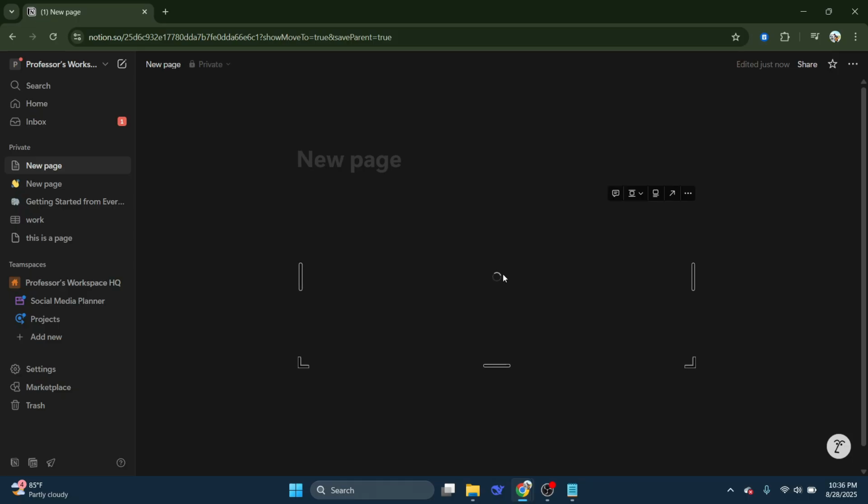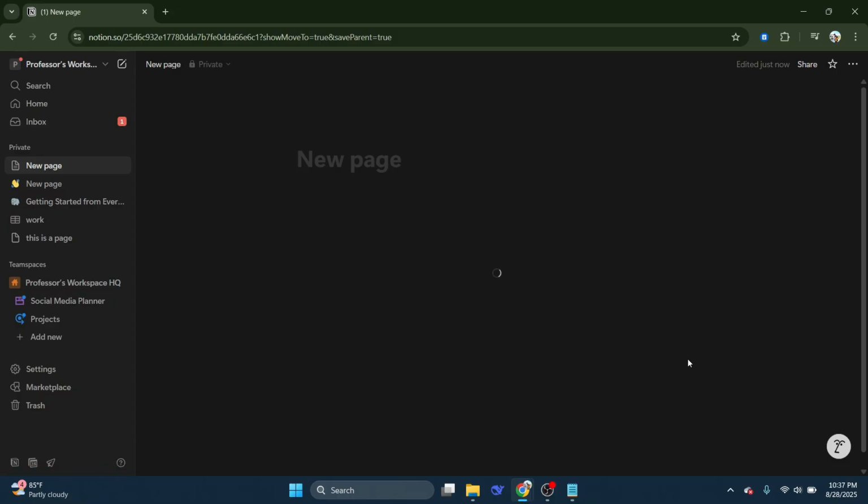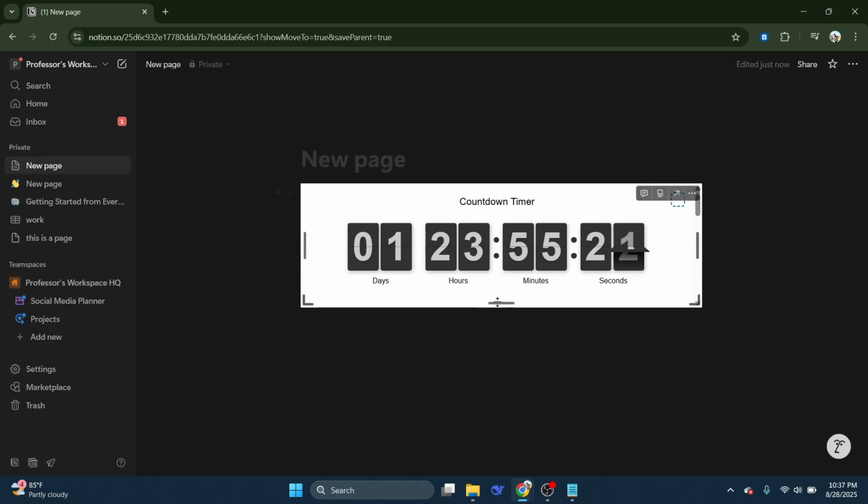After pasting the URL, click on the Embed link button. This will insert the countdown timer into your workspace page. You'll see the timer appear, but it might not be the exact size you want just yet. To fix this, resize the countdown timer to fit your needs and preferences by dragging its corners to increase or decrease its size. And that's it.